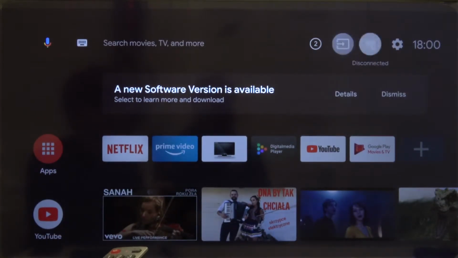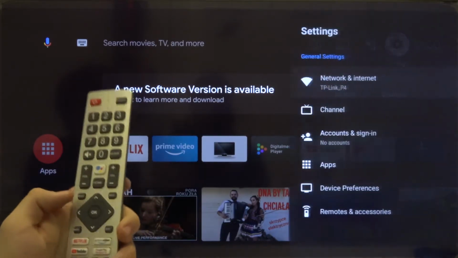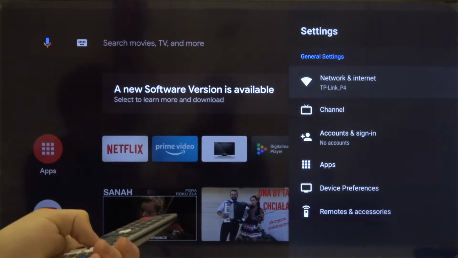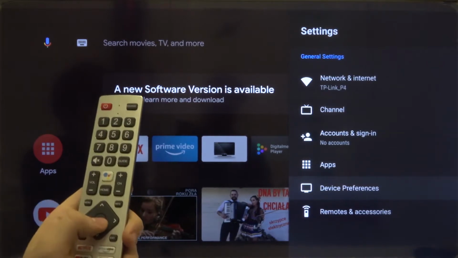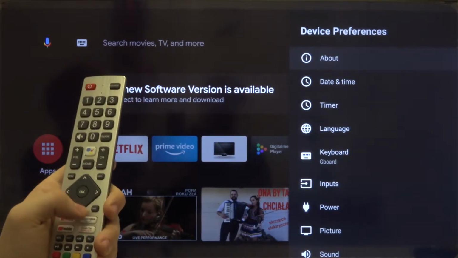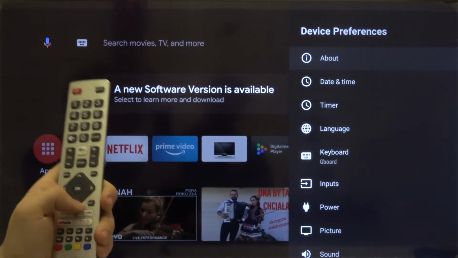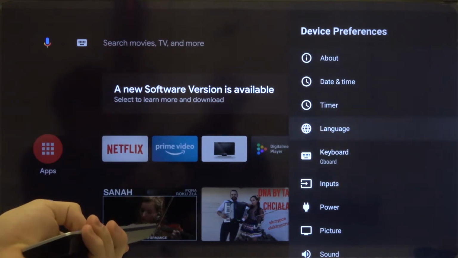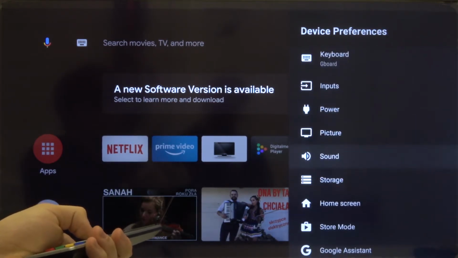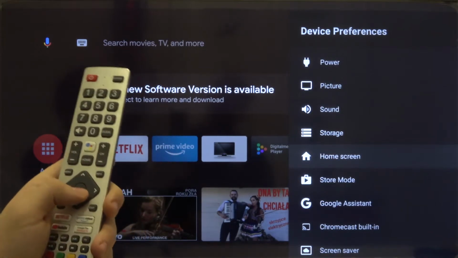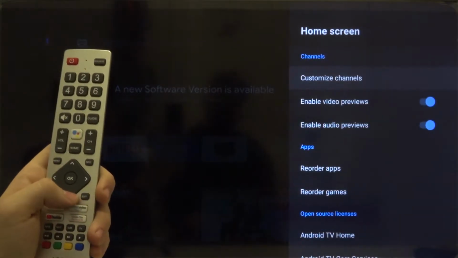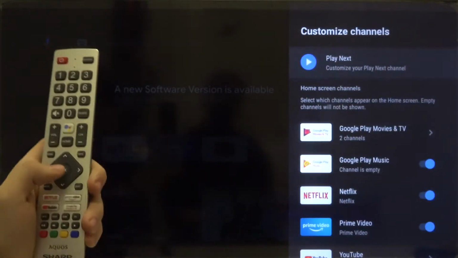And if you want to customize this section, you have to go to the settings in the right upper corner, click OK, then move to device preferences, click OK a second time, and right now we have to go to the bottom, so just scroll down and then go to the home screen, click OK, and then tap to customize channels.